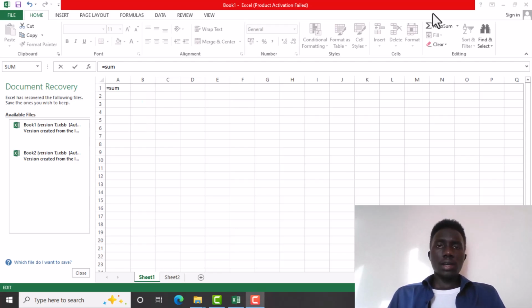Then there are also other terms, for example data range. A data range is a selected group of cells. Then there's also what we call a data set. A data set is a collection of related data. Then a record. A record is a single row of data. Then also we have what we call a field. A field is a single column of data.